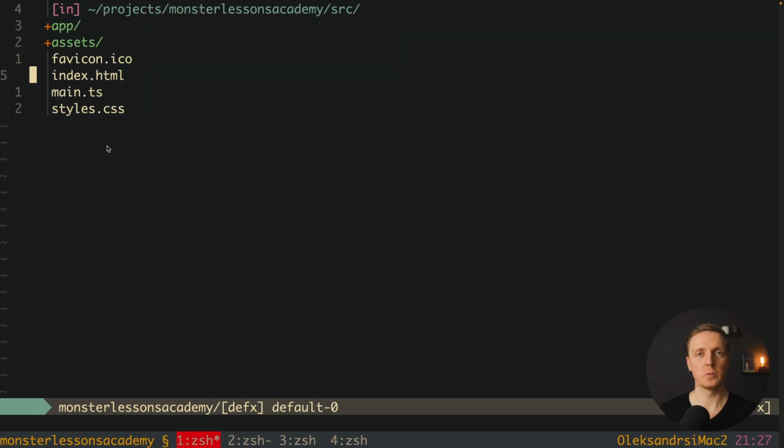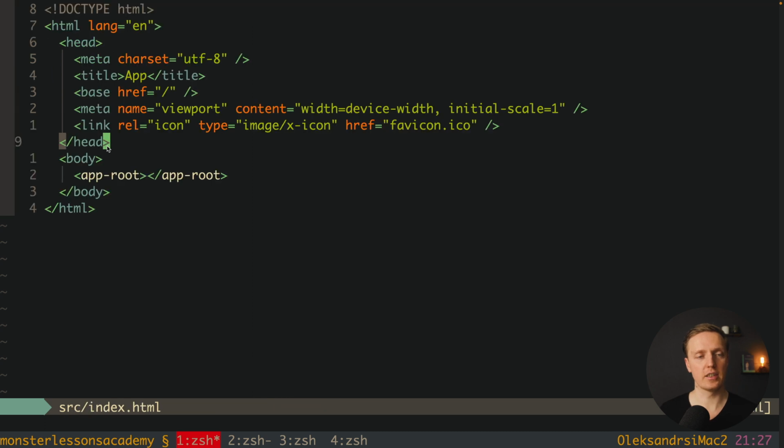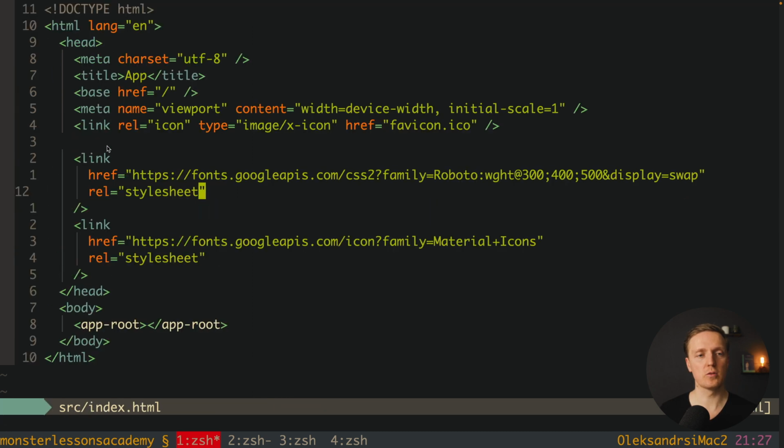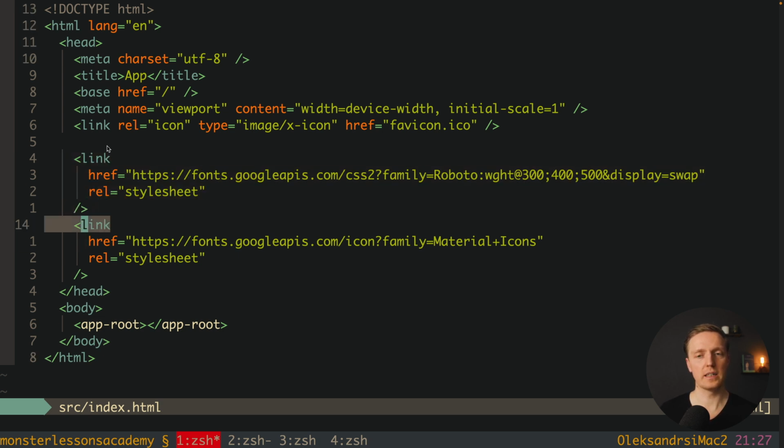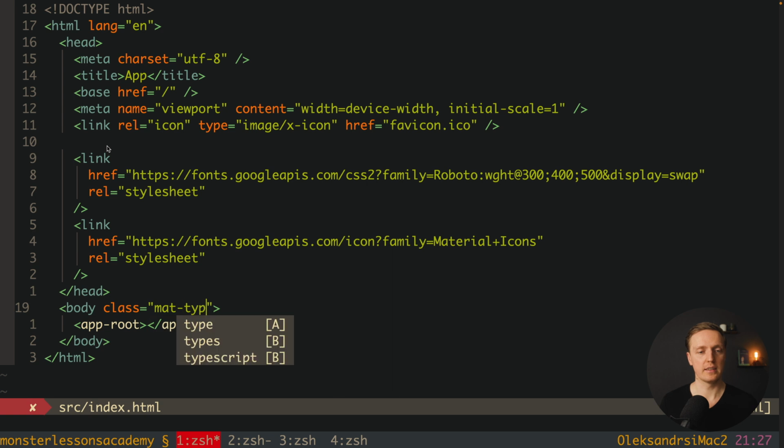The last thing that you might want to configure is fonts and icons from Angular Material. This is why we're jumping inside src/index.html and here on the top I want to paste these two lines. As you can see, first of all, this is the line for the Roboto font, and secondly, we are getting Material Icons. Additionally, on our body, we must apply the class mat-typography. So now we successfully set up Angular Material for the project.